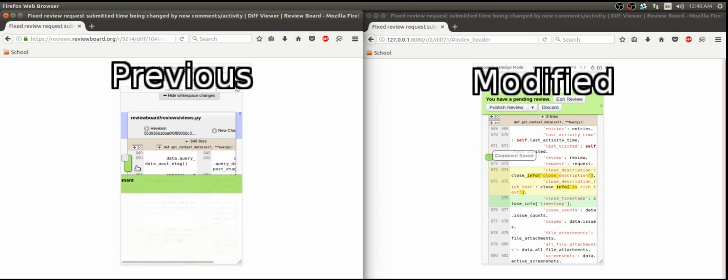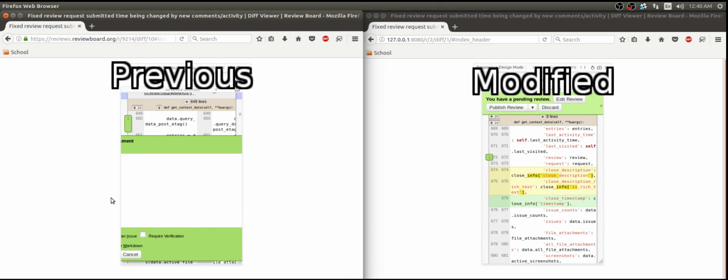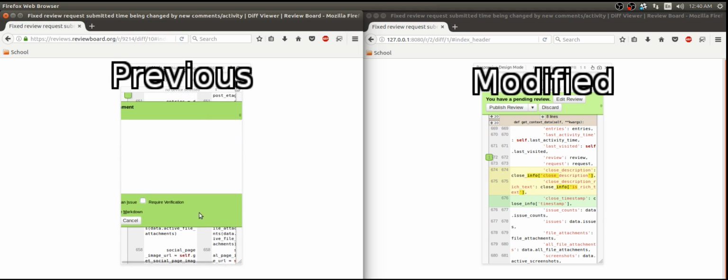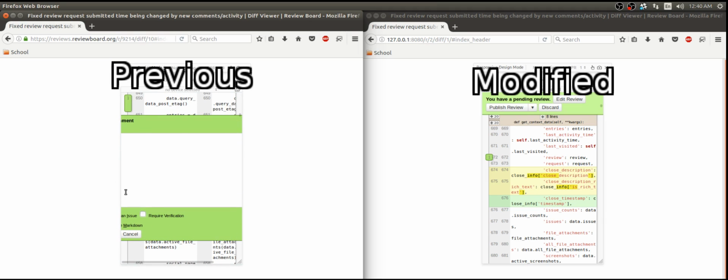which in the previous version, the box is kind of hidden on both sides. Didn't really work that well. You couldn't actually post anything if you wanted to.